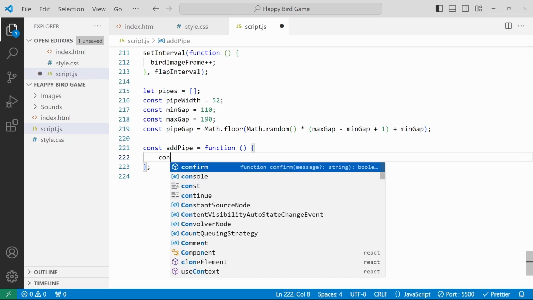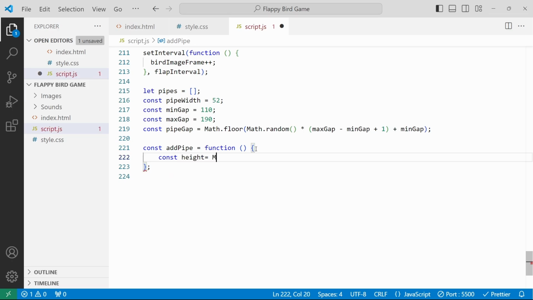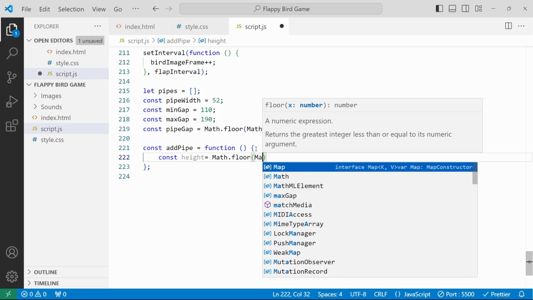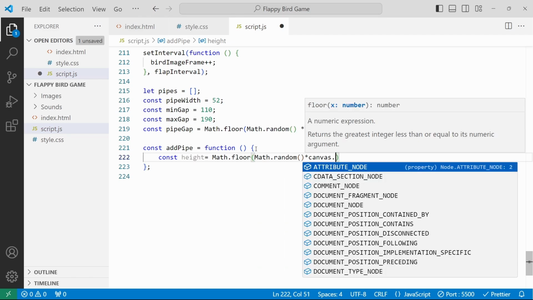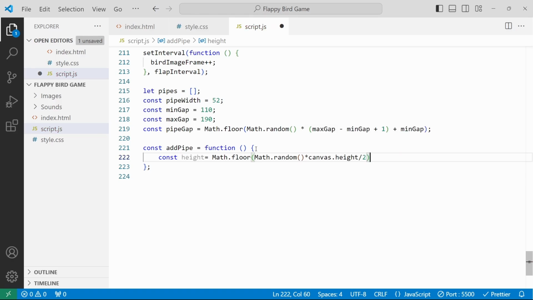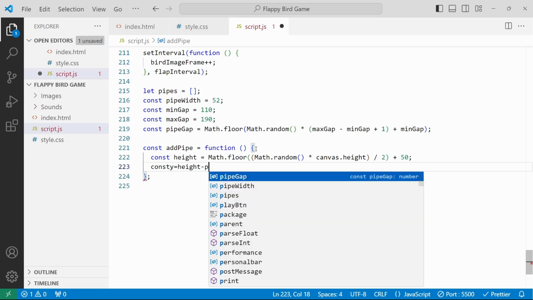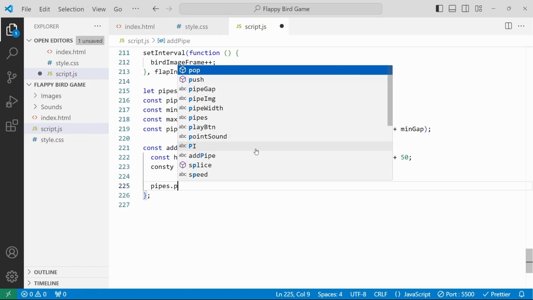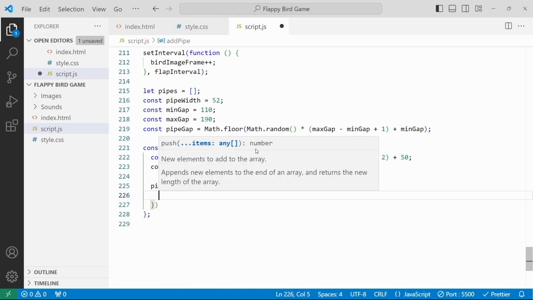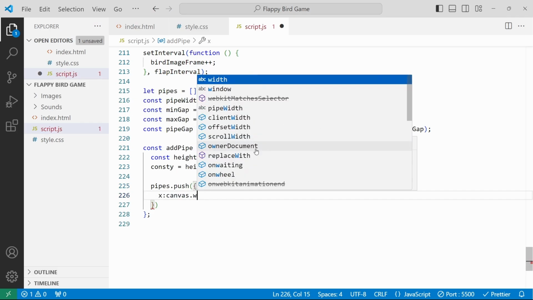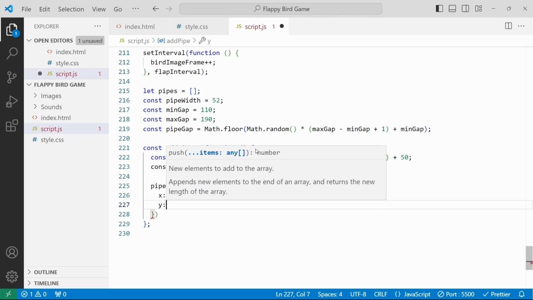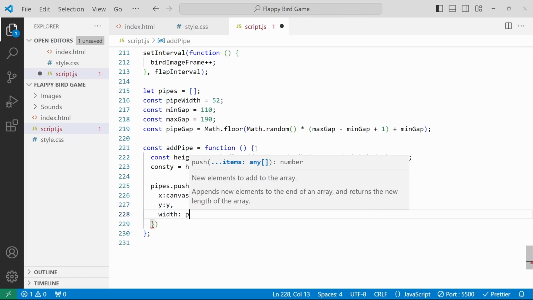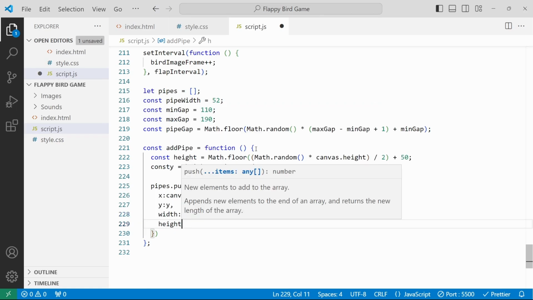Inside this, create one more const of height equal to Math.floor(Math.random()). We'll calculate this height as canvas.height divided by 2, and we'll add plus 50. This is the height of this base, and we'll set const y equal to height minus pipeCap divided by 2. Now we need to push all the pipes to that array with pipes.push. Inside this, an object with x of canvas.width, and y, which we have already added on top, and then width of pipeWidth, which we created above, and then height again.